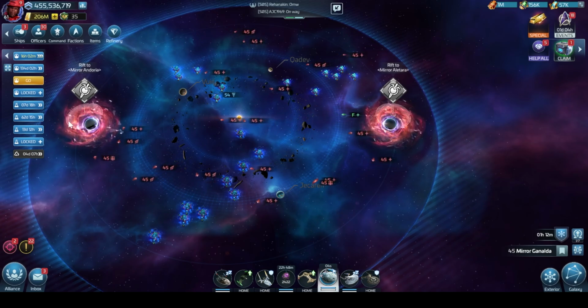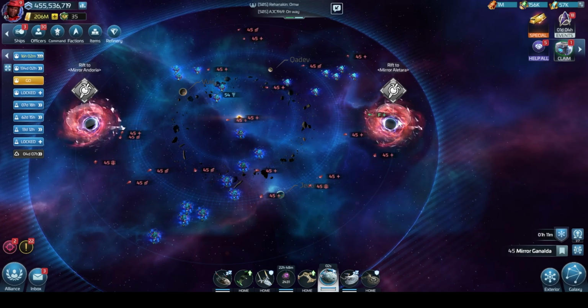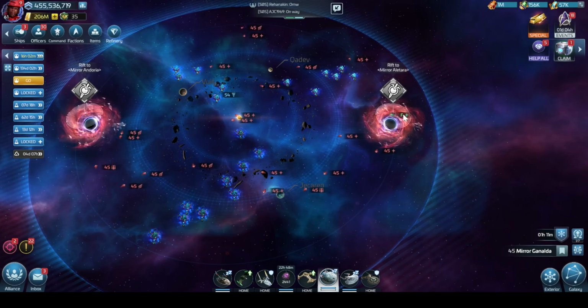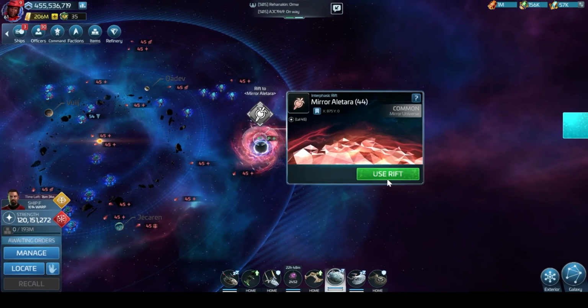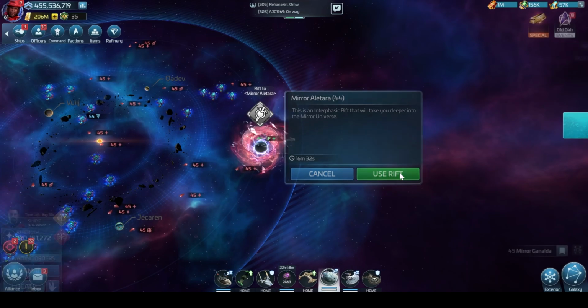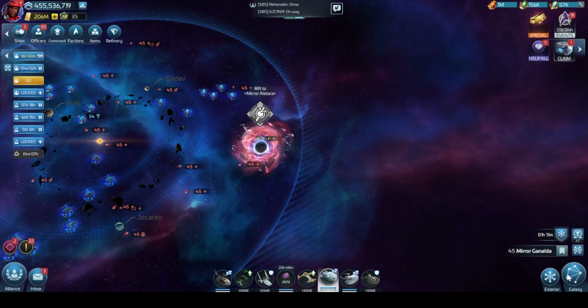So when you want to go in, it's going to cost you 40 of the premium rift keys, but however, when you want to leave, you're going to traverse over to the exit point of the system, and you can use the rift. You can see it's not going to cost me anything to take that next jump.